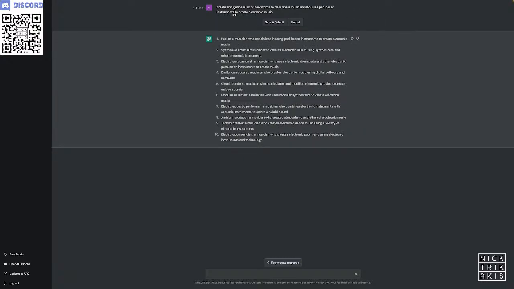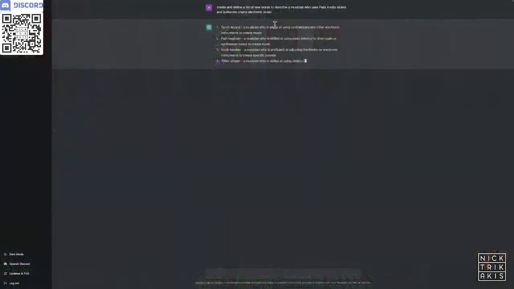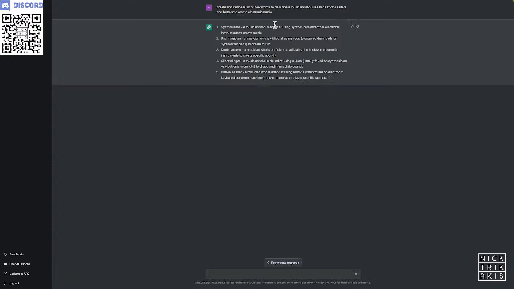Uses pad-based instruments. Pads. Boom, boom, boom, boom. No, I don't use keys, bro. That's the whole point. Synth wizard, pad musician, knob tweaker, slider slinger. Ooh, we have a slinger in there.